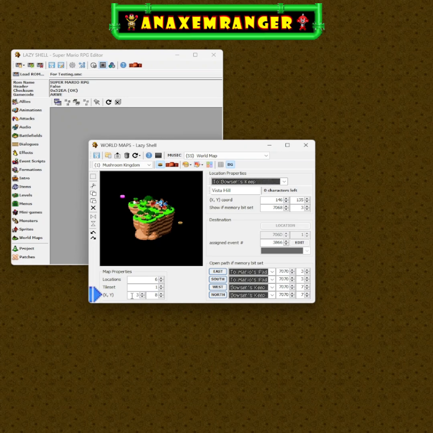Down here, you can use these coordinate boxes to shift the position of the world map section. This is how, even though they share a tile set, the Yoster Isle and Rosetown Mainland world map sections appear to focus on different areas.